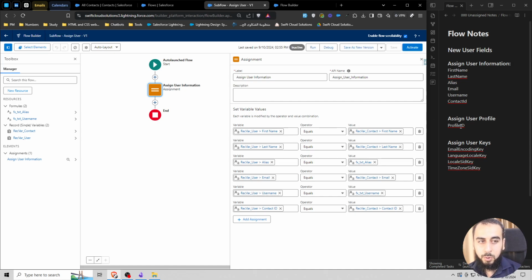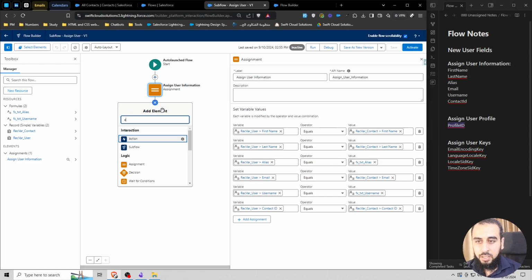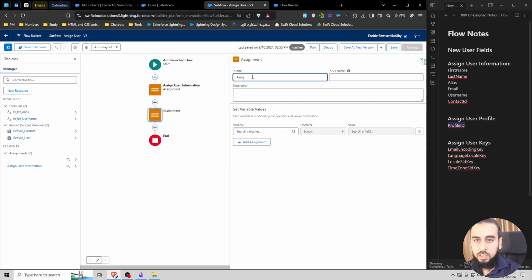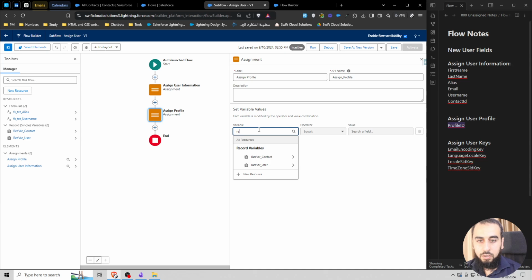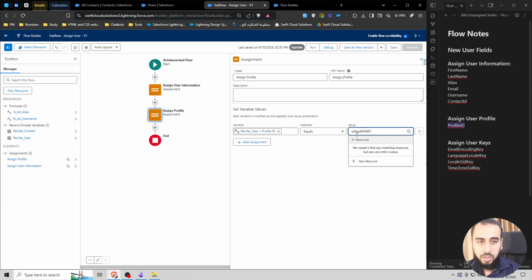Now let's go and assign the profile. A good practice here is that you don't assign the profile ID. You don't want to say assign profile, and then record variable user profile ID, grab the ID and hard code it like this, because the problem here is if you create a sandbox, the ID of the profile is going to be different. If the customer is migrating this Salesforce instance to a new org, then the profile ID is going to be different as well.